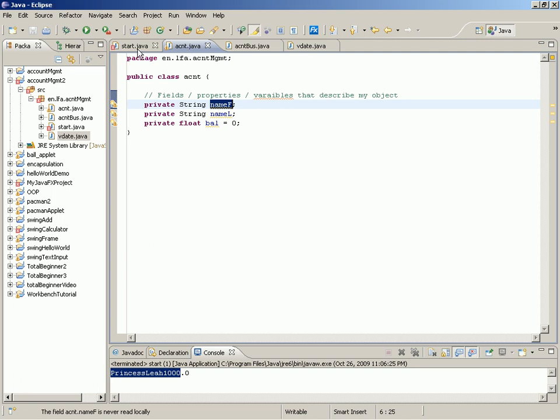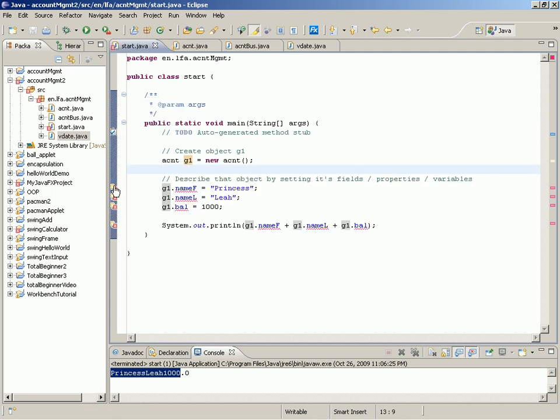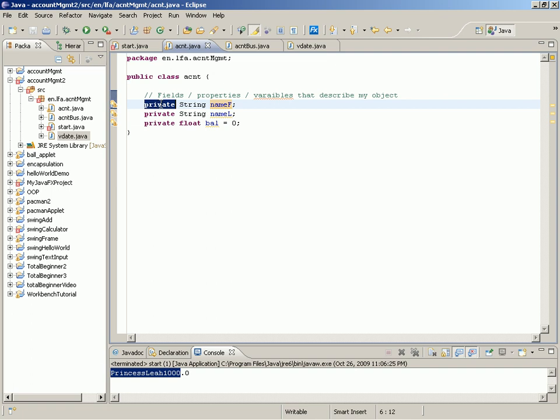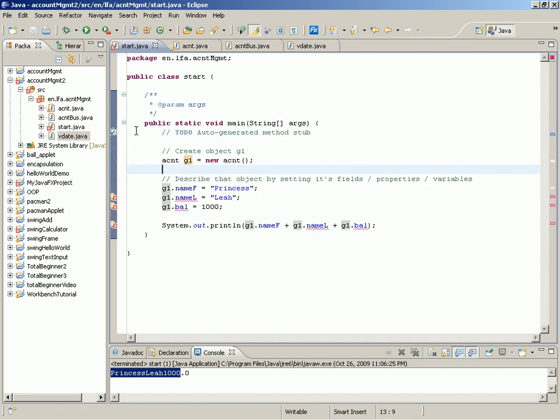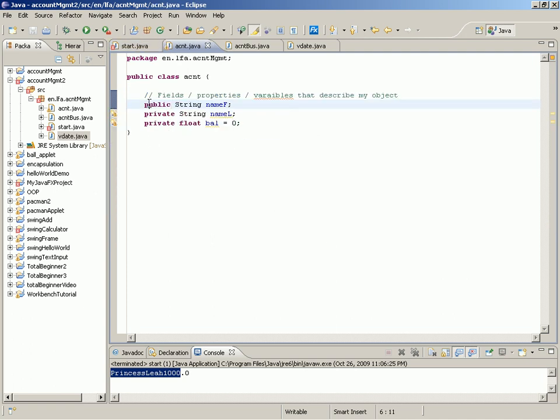So this file here now shows an error, because, listen, the field name F is not visible. I can't see it anymore. Now, as opposed, and watch this, if I go public, now it is visible, and this is not an error anymore, but I want it to be private.